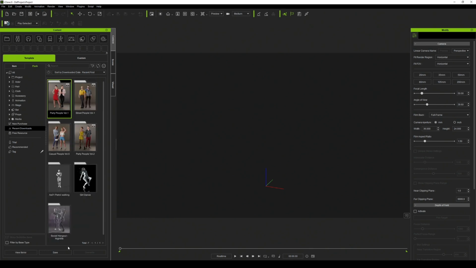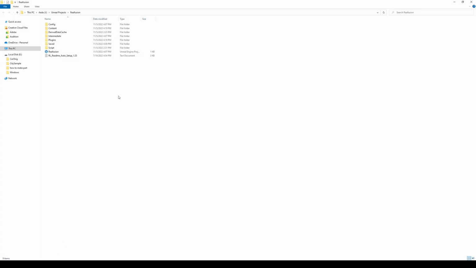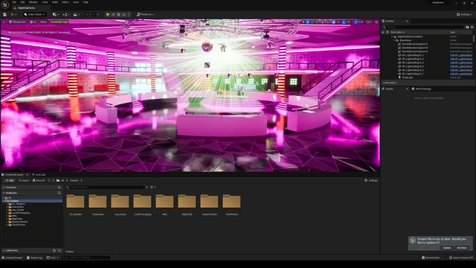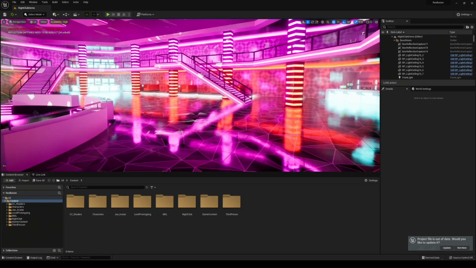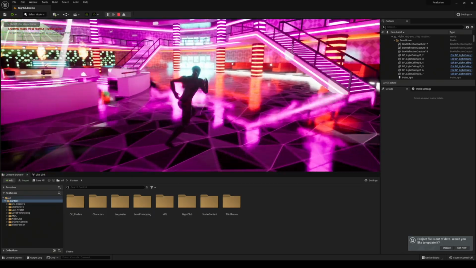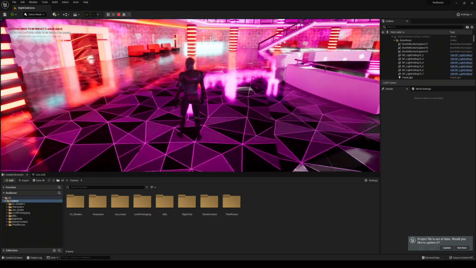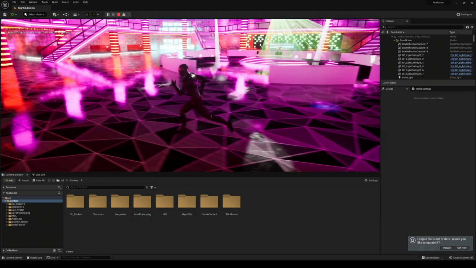All right, so the next thing we're going to do is go ahead and fire up our Unreal Engine 5 project. Go to Reallusion, and I'll just double click this. Okay, so here's the project file that we're going to be working with. I just got this from the marketplace and I have this character here. What I'm going to do is kind of just walk around to see where we want this scene to kind of happen.